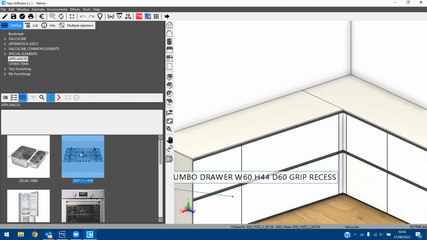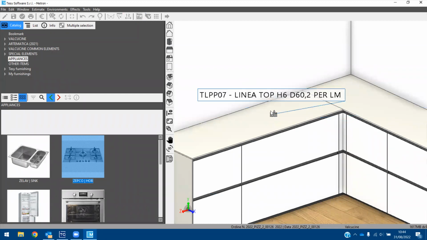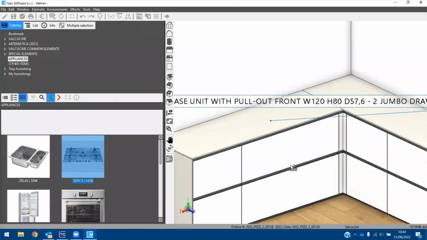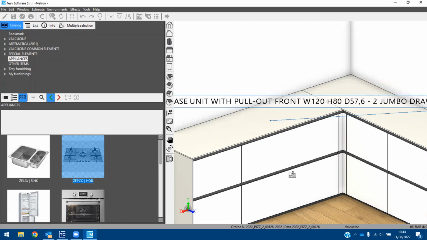To insert a hob, we have to drag it and connect it to the base unit where we want to place it. So not to the worktop, but to the base unit. We can add it to the worktop, but then Metron asks us the position, so the distance from the left side. So we have to make the calculation. If we connect to the worktop, automatically Metron places the hob and centers it on the base unit. So my suggestion is to always connect to the base unit.